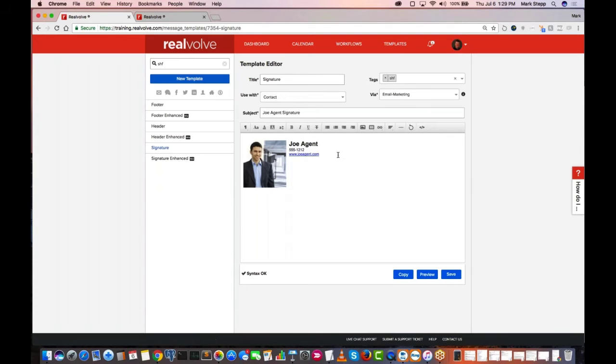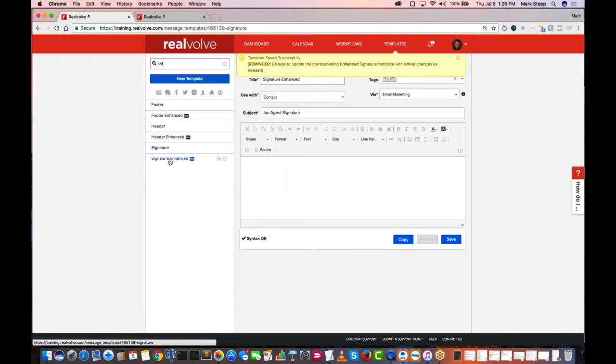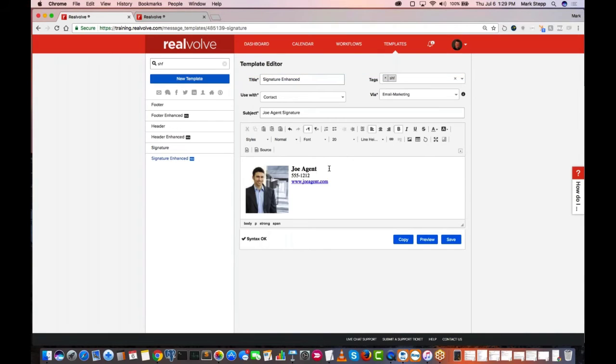So as you make changes to your signature here, say agent, now I'm CRS, and I click on save, it will give you a little indicator at the top saying, hey, just a reminder to change your enhanced one as well. So we come over here to the enhanced one, and we can make the appropriate change here as well, CRS, and click on save. And it'll do the same thing. Just make sure if you made any changes.